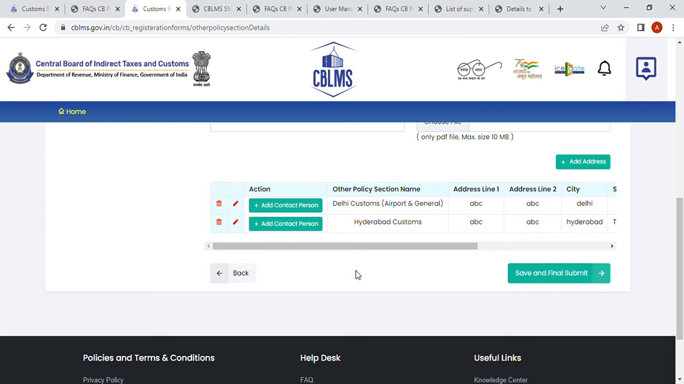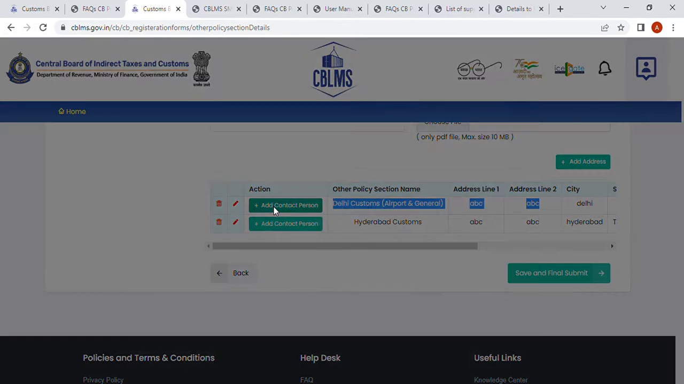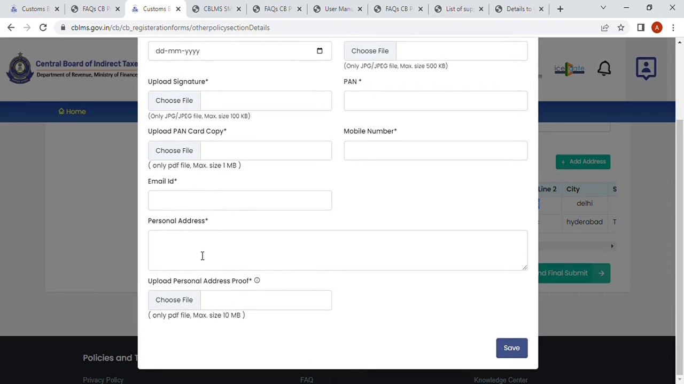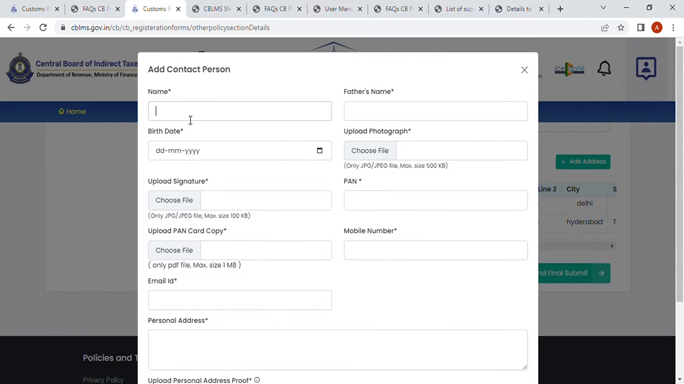Now, every time I click add address, the address gets added in the table below. But again, this green column comes up. This green button is nothing but where you have to add the contact person. Now, who is the contact person? Say in Delhi customs, whosoever is the contact person in your Delhi office, you need to add the details of that particular contact person. Okay, so open this. This is the details of the contact person in Delhi.